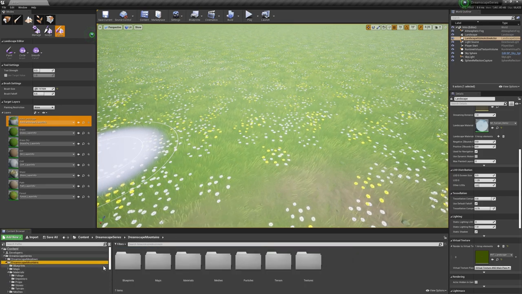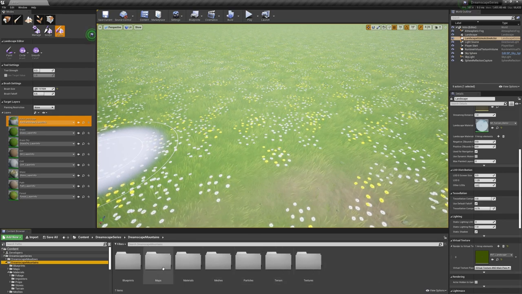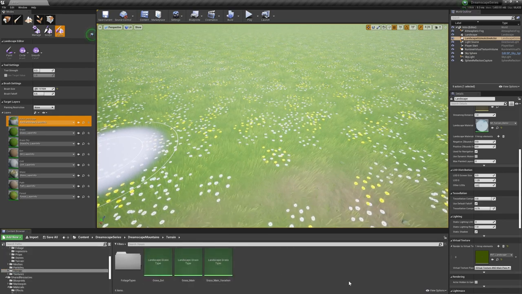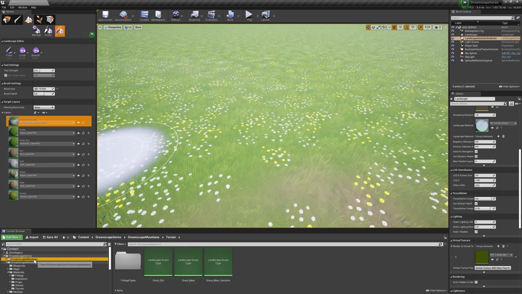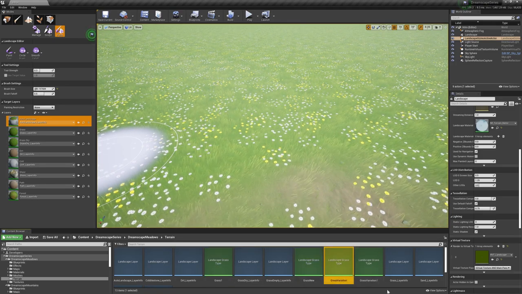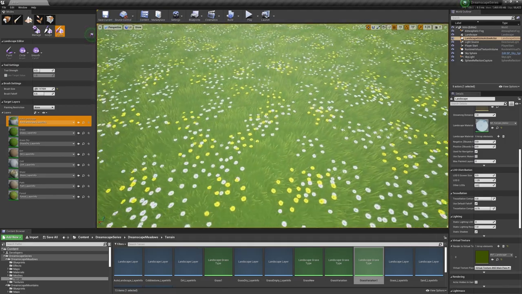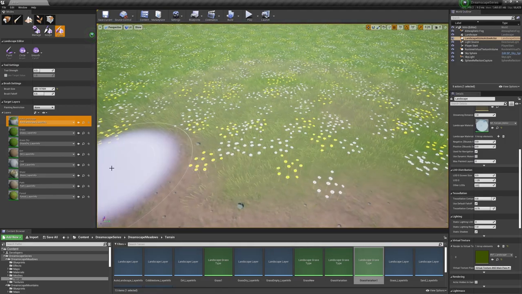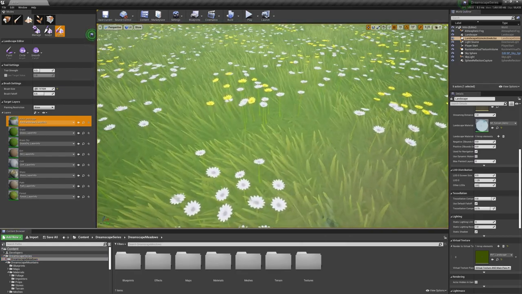You go into your Dreamscape Mountains, you go into your terrain, and you have the landscape grass type. It's the same concept in Meadows as well. If you go to the terrain, you have grass 1, grass new, grass variation, and grass variation 1. It's the exact same concept, but it doesn't use virtual texturing by default unless you have them both. So we'll still use these because I prefer the look of these.